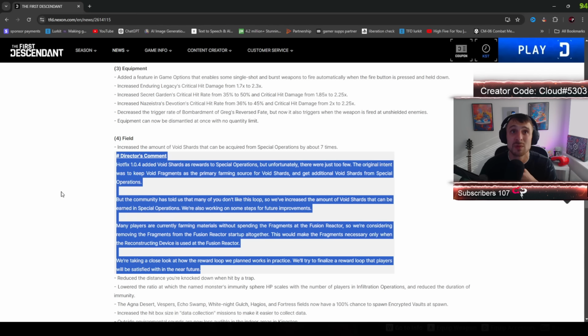The original intent was to keep void fragments as the primary farming source for void shards and get additional void shards from special operations. But the community has told us that many of you don't like this loop, so we've increased the amount of void shards that can be earned via the special operations. We're also working on some steps for future improvements.